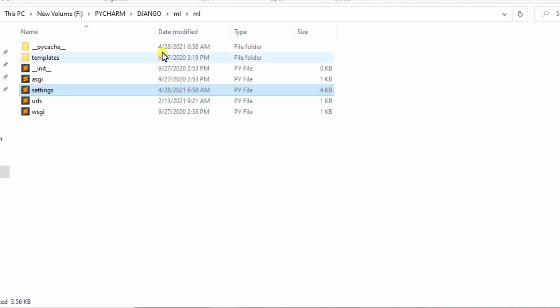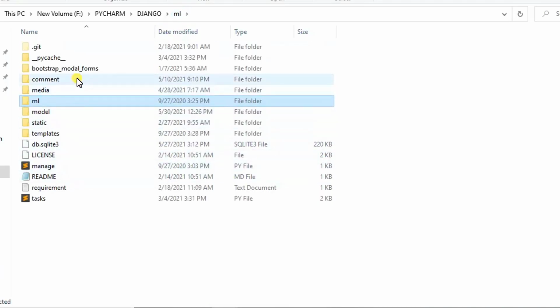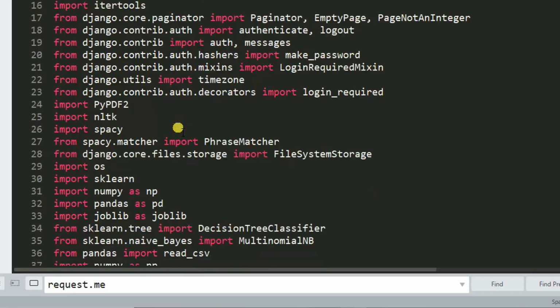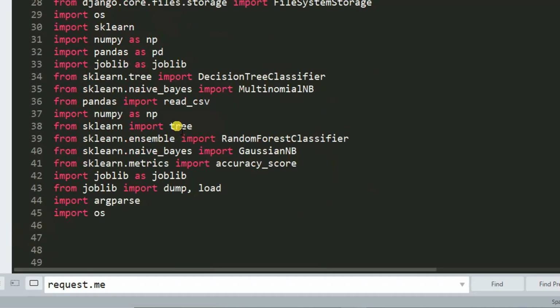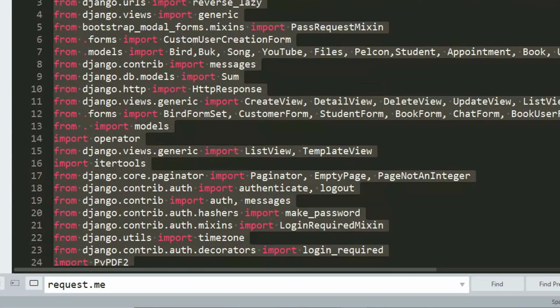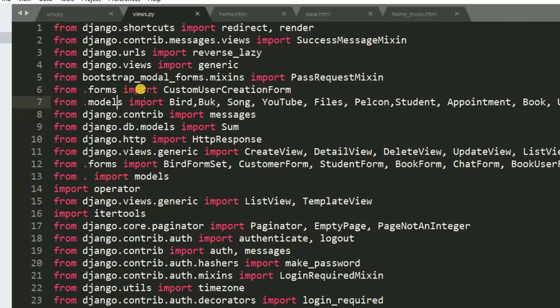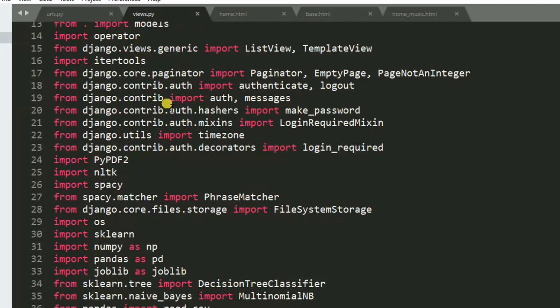Then after, what you need is to open in the app comment, open views, right? Then in views you need to import the following: import os, sklearn. In short, import everything as I've imported here, with the exception of models and forms. Don't import models, don't import forms. I'm sure you don't have those models, and you don't have the user creation form. So don't import forms, don't import models. The rest, import all of them, right?